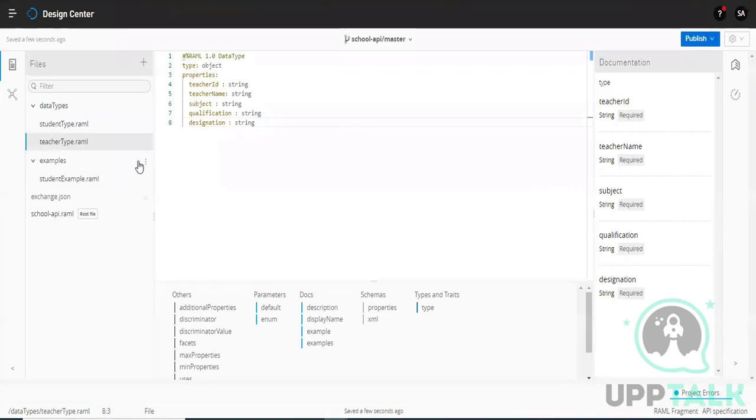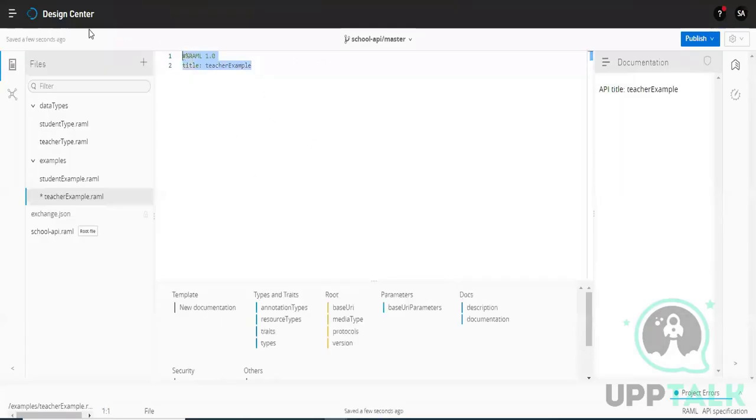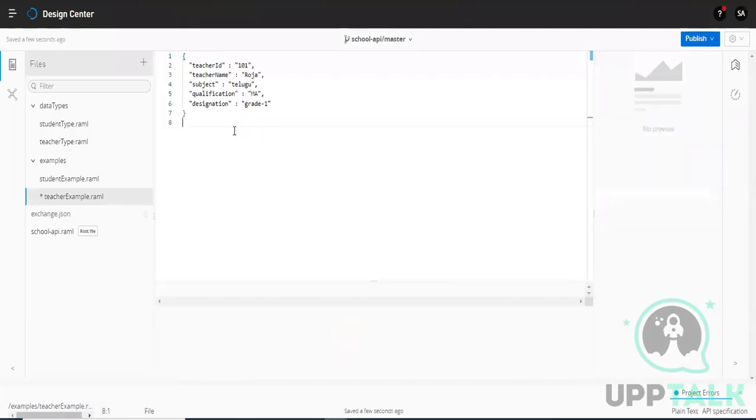Create one file called teacher example. And a specification, you put it example. You've got to change the type of a file. Yeah, you had it right on the specification. Correct.